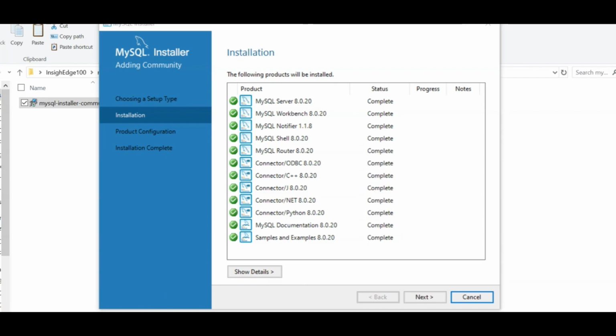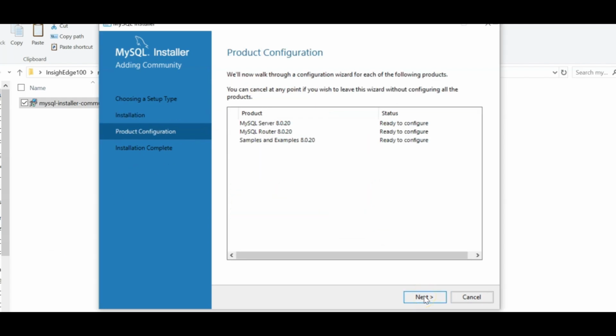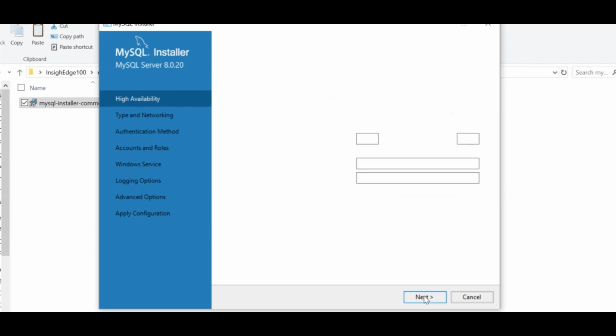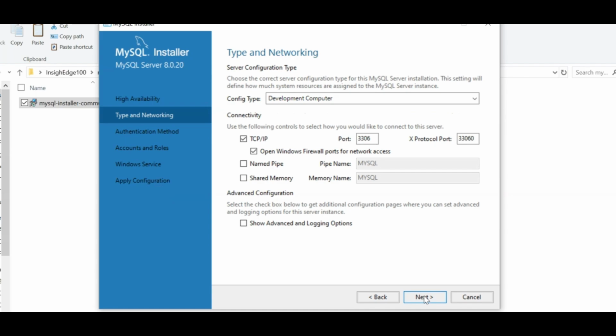So here all the installation is completed. Click on the next. Now here it is going to configure MySQL server, MySQL router, and samples and examples one by one. So choose the first option, standalone MySQL server. Click on the next. Here my configuration type is development computer and port is 3306. So keep everything as default. Do not change anything here. Click on the next.